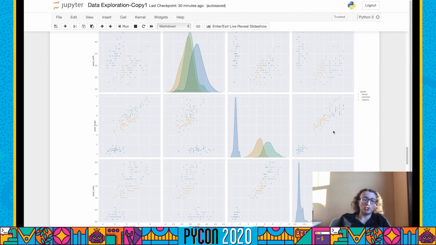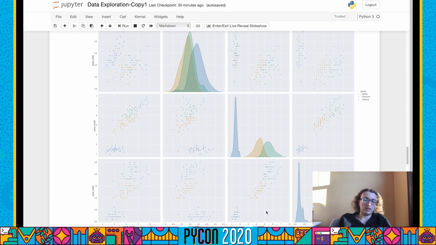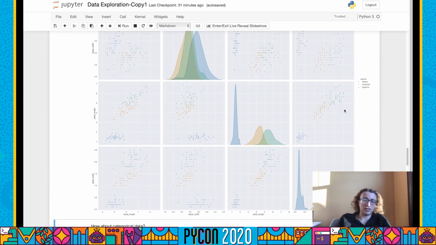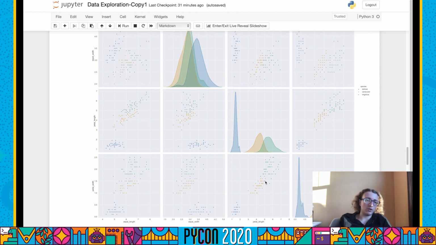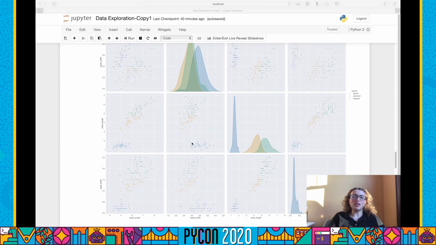We should also note that this is symmetric. So this plot is the same as this plot with the exception that this one has petal width on the y and petal length on the x, whereas this one has petal width on the x and petal length on the y. All right, so we talked a lot about plotting numerical data now, but what about categorical data?